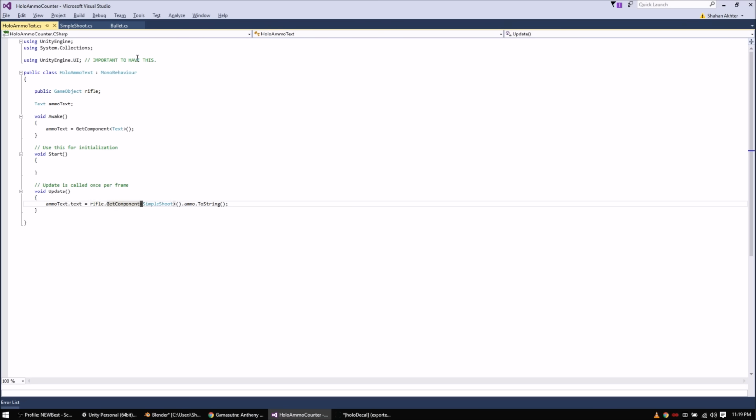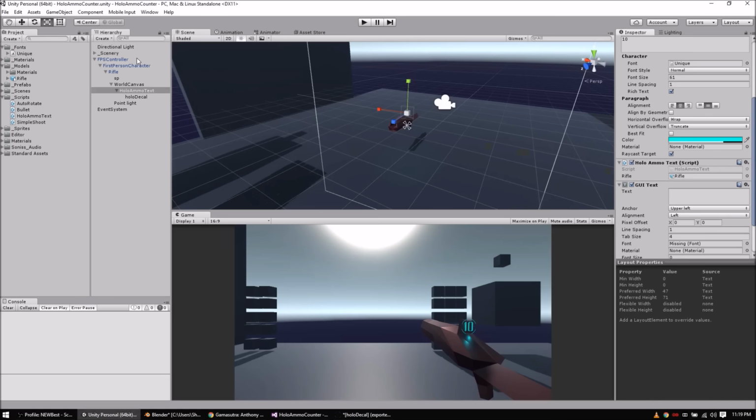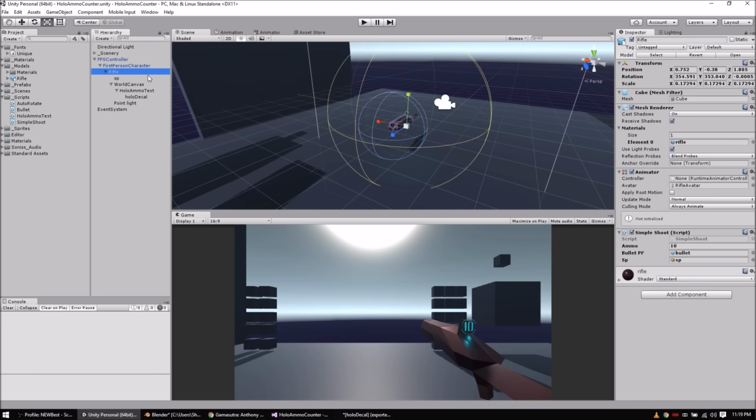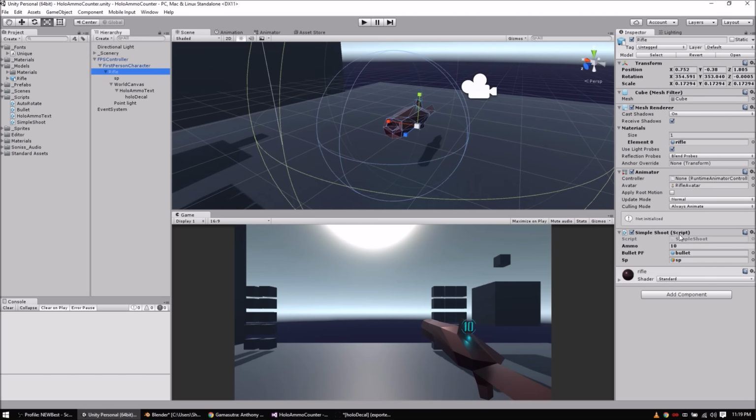Get the component from there, which is called simple shoot, and get the variable from simple shoot called ammo, which is public, and set it to string and set it equal to this text value. So if we go back to the script in Unity, we have rifle, which is the public game object, which means it's exposed here. And if I click on it, you'll see it's highlighted yellow here, and rifle is again the model that I have.